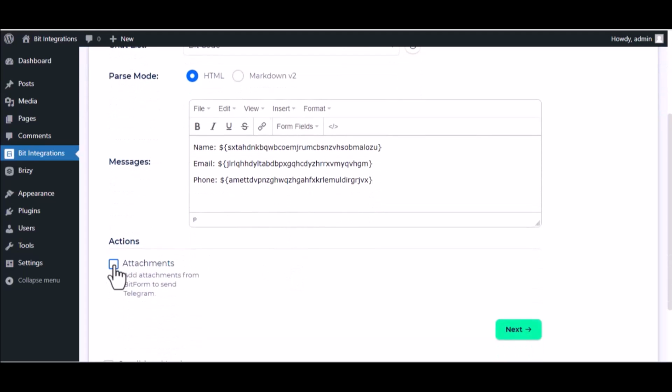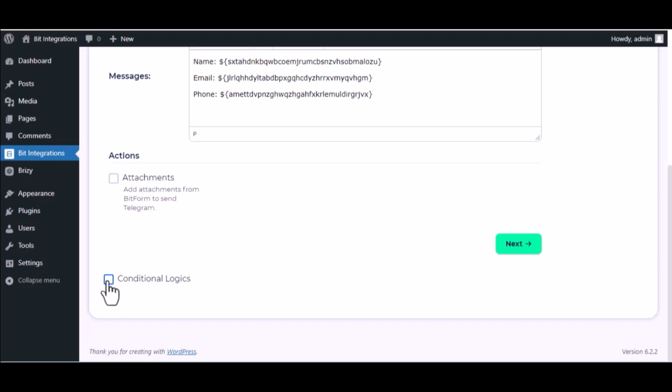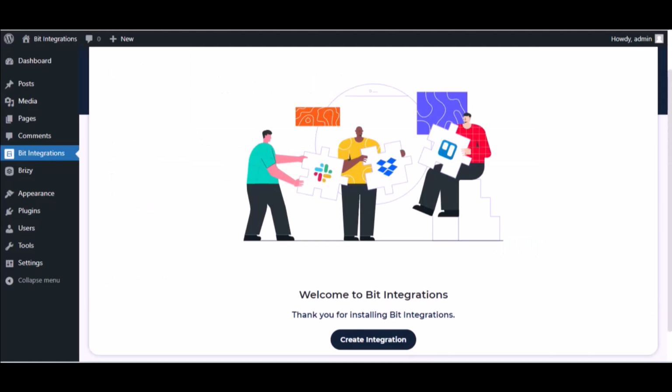You can attach a file also. Here is the conditional logic. You can use it if you want. If the condition matches, then the data will be sent to Telegram. Then click Next. Finish and save it.